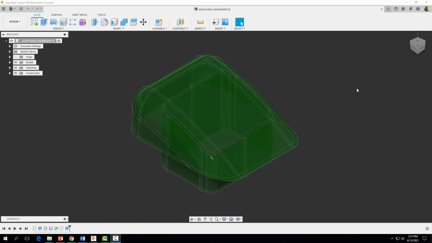Hey everyone, welcome back. In this video tutorial, we're going to learn how to create a detailed view from a part file in Fusion 360. So when you have your part open and you're ready to go, let's go ahead and get started.